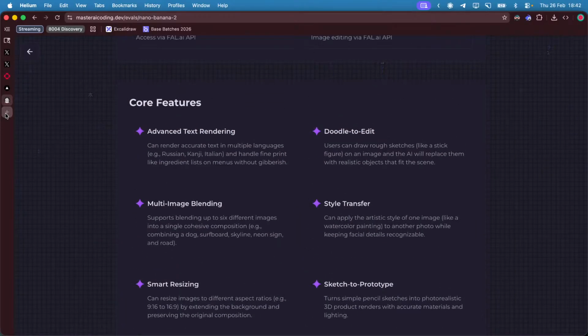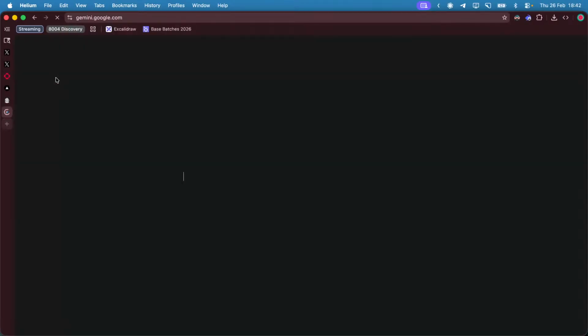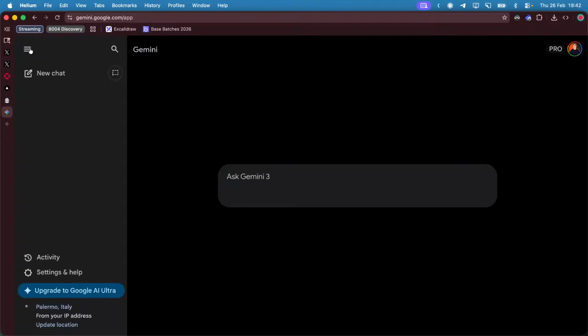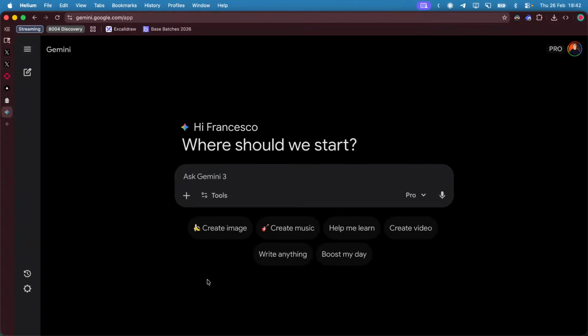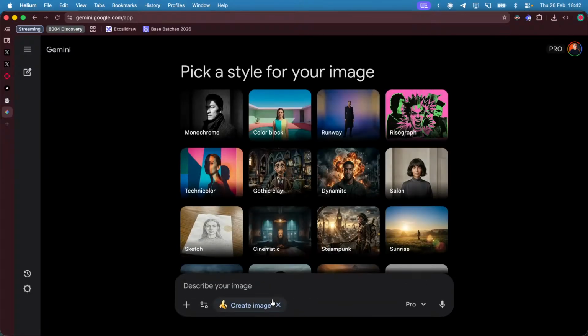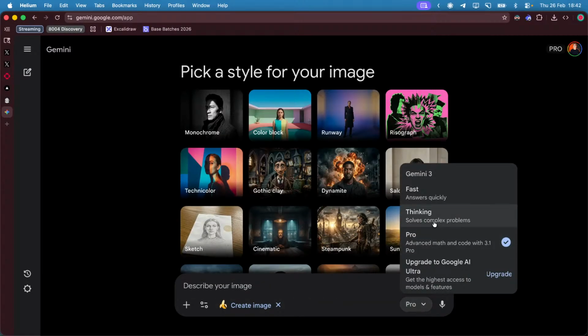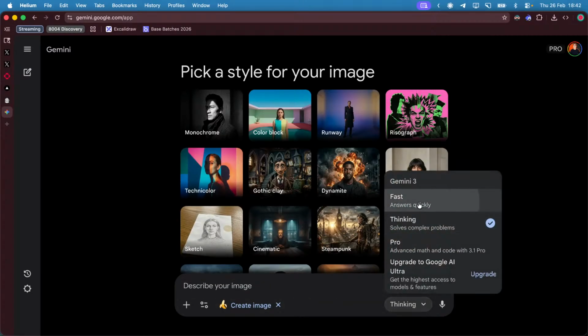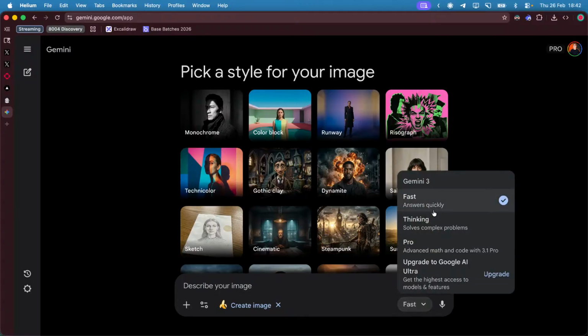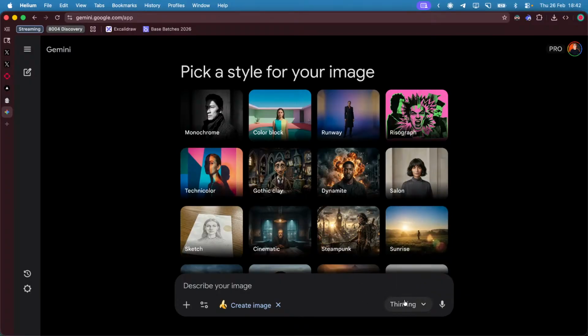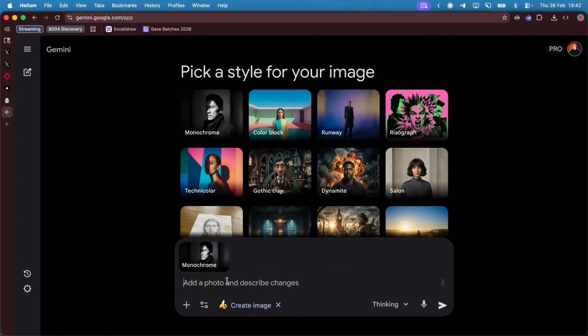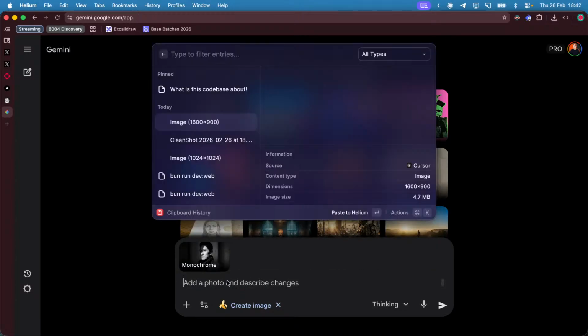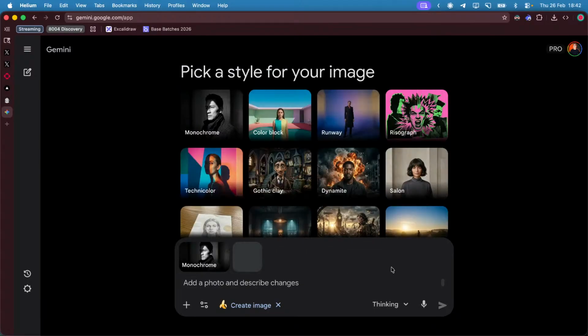So let's also go to the Gemini app. You can access it both here and in AI Studio. You just go to create image and you choose, I think, either thinking or fast. Let's see. Maybe thinking because this is Gemini 3 Flash thinking. So let's have a monochrome style and let's use the Peter image.